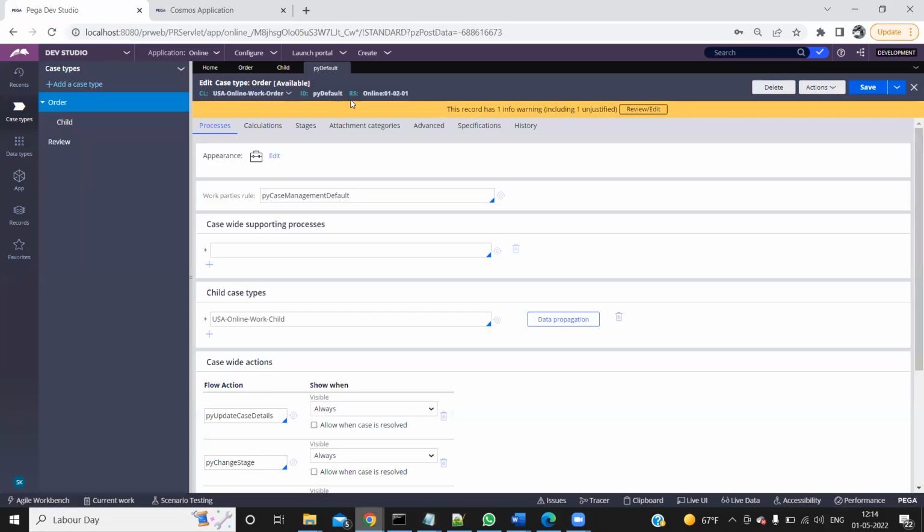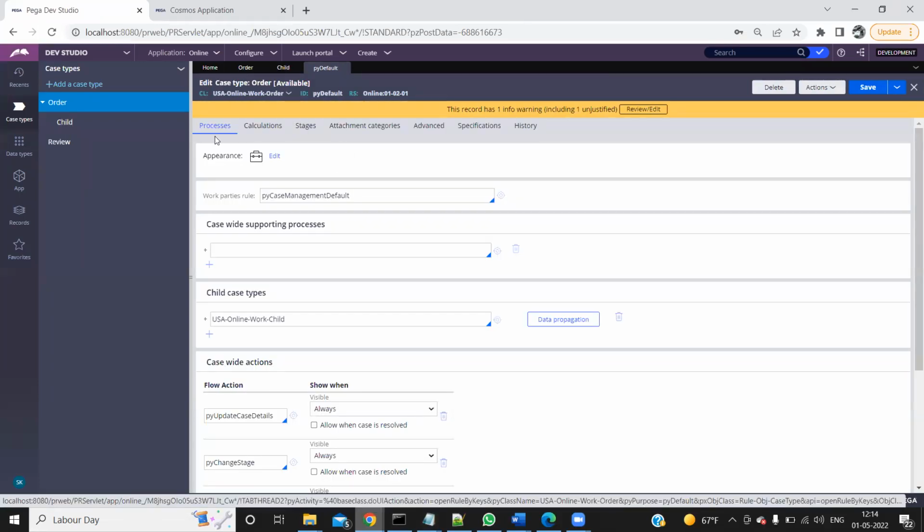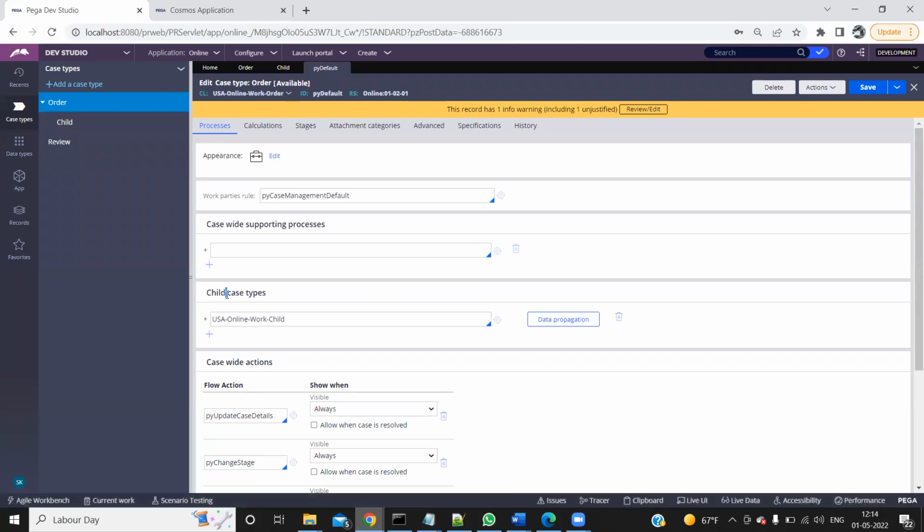which is order here. So in the process tab, you can see I can add as many child case types as I want. So currently I have added one child case type. Okay. And using this plus icon, you can add more child case types. As you can see, you have an option of data propagation. So you can use this option to pass the data from parent case to child case. So click on the data propagation.